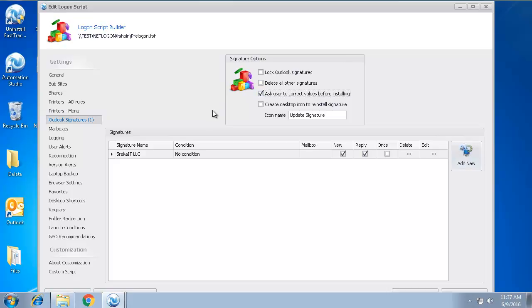I am going to ask the user to correct any information that may be wrong from Active Directory. And I'm also going to put a shortcut on the desktop in case they need to update their signature in the future.